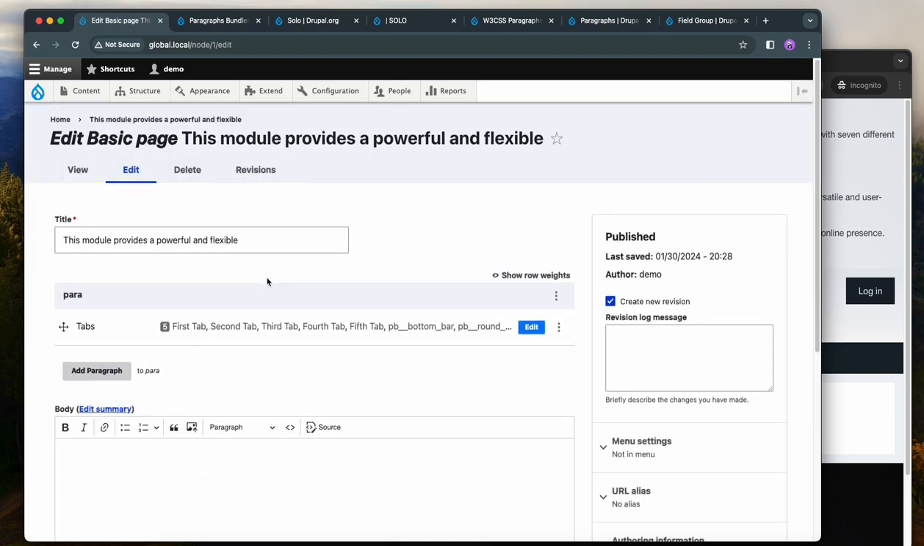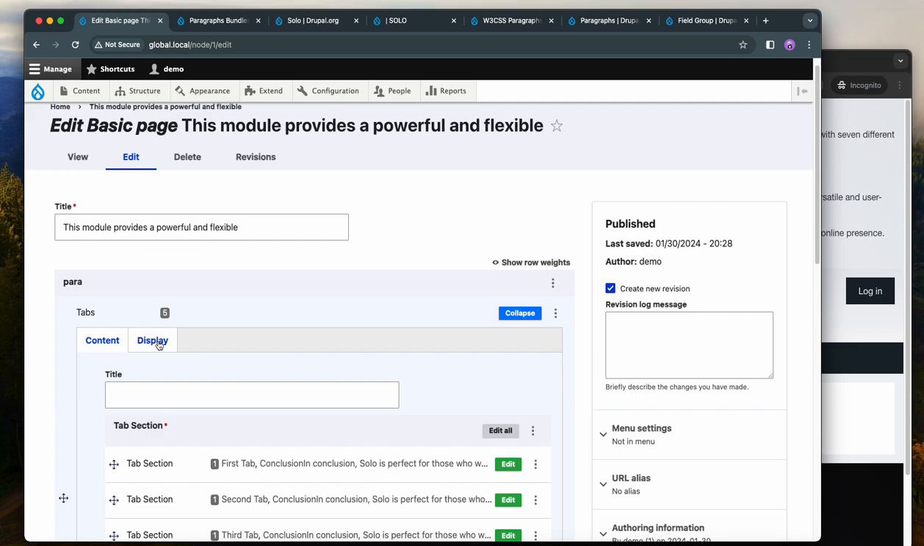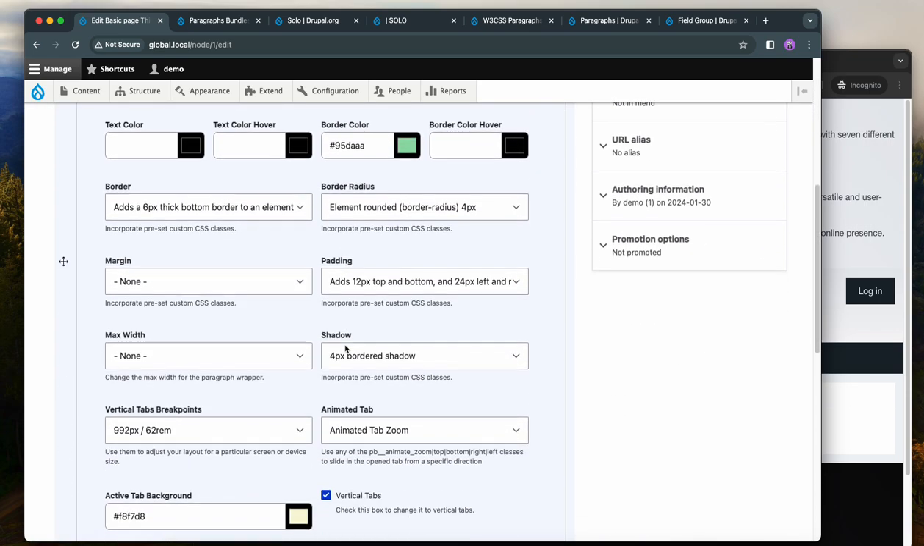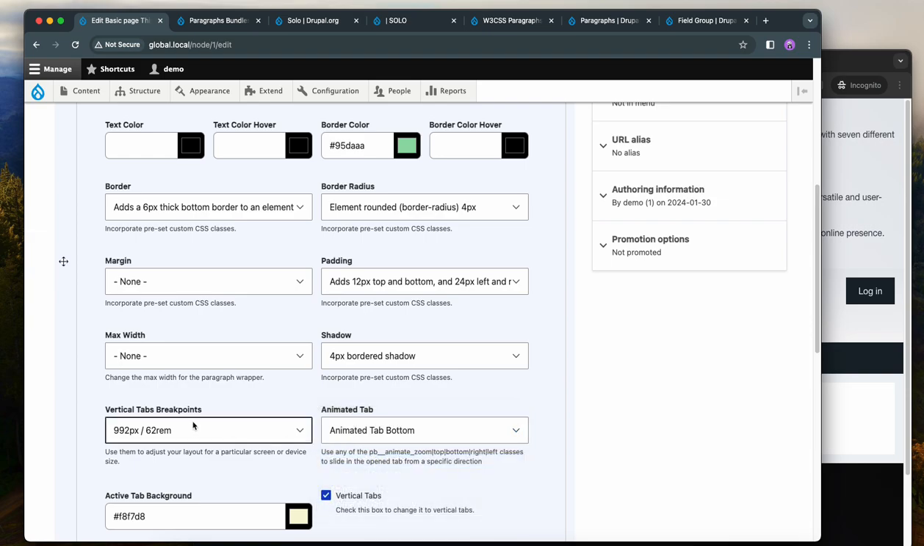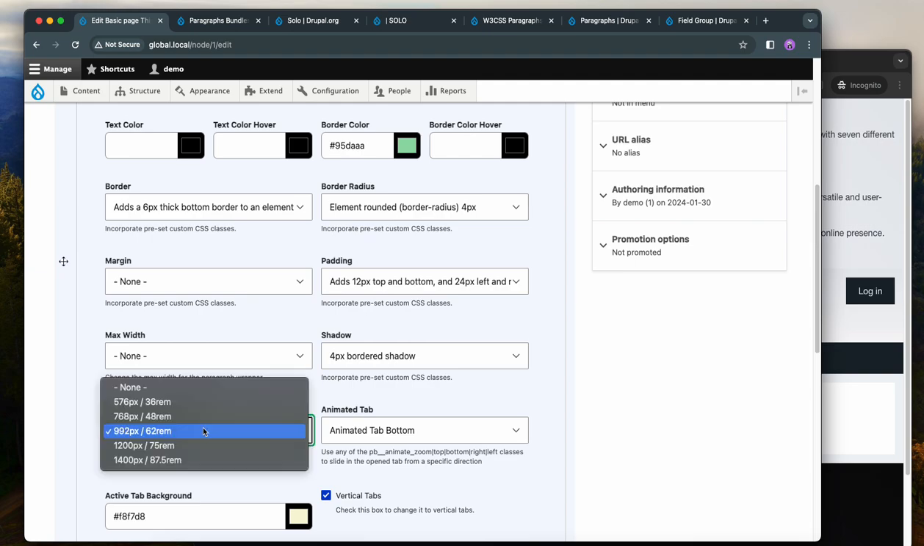So if we go play again with it, now what I need to do, the zoom is not really a good option with the vertical, so that's why you have to play with this one to see exactly what is best for the layout. Let's do the bottom and the vertical tab. This is the breakpoint for the vertical tab.